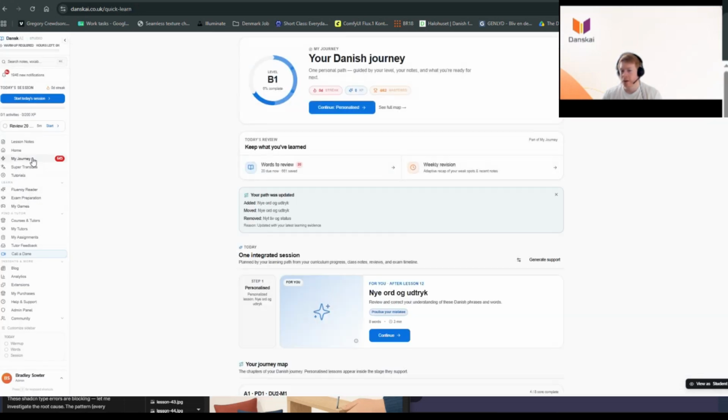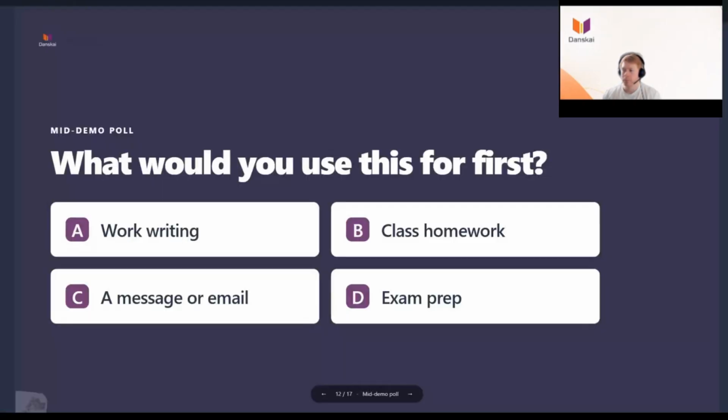All of this, your notes and your journey, can be accessed on your phone.